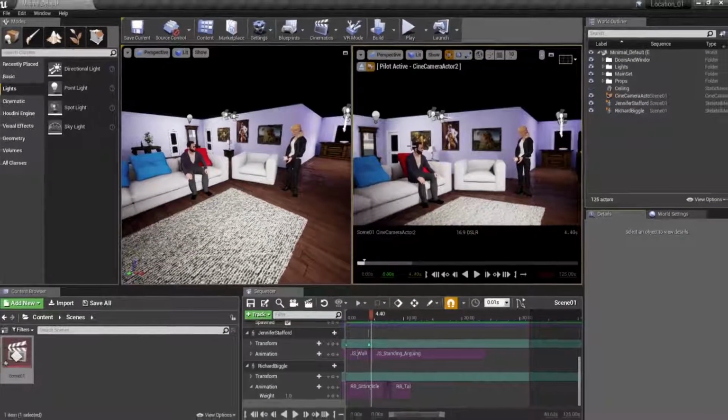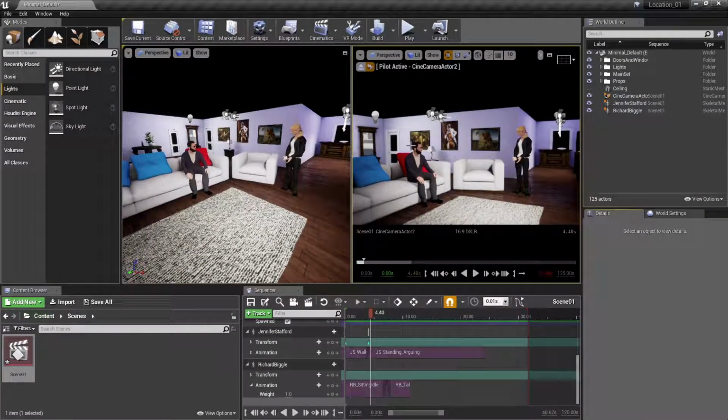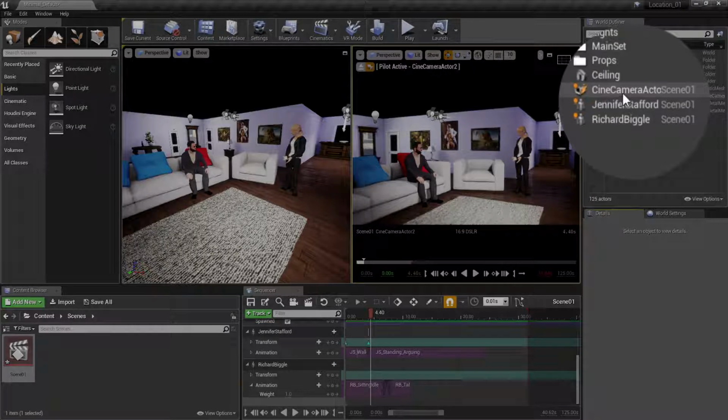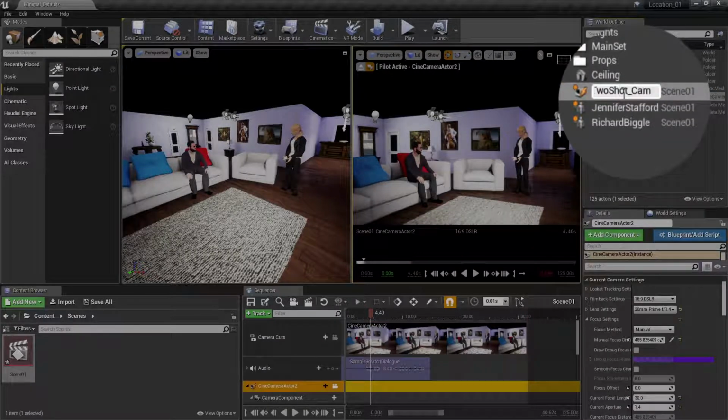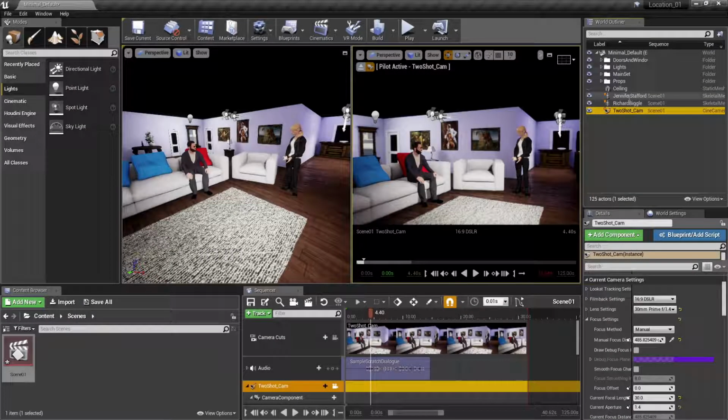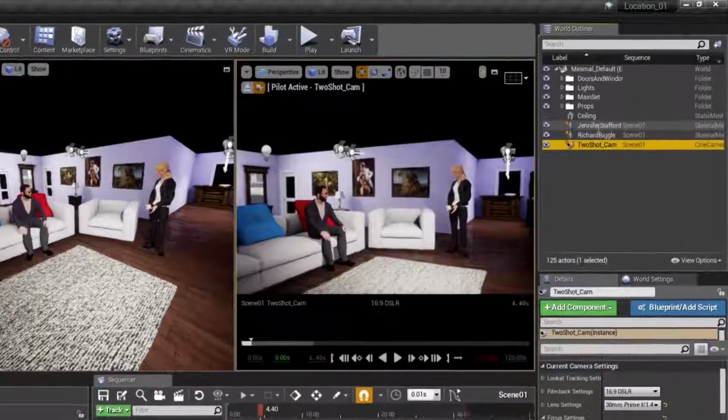The Cinematic Viewer gives you a better way to look at your final camera angles and includes transport controls and a timeline for quick navigation through your scene. Let's rename the camera to Two-Shot while we're here. Before we move on, let's look at a couple of options in the viewer.